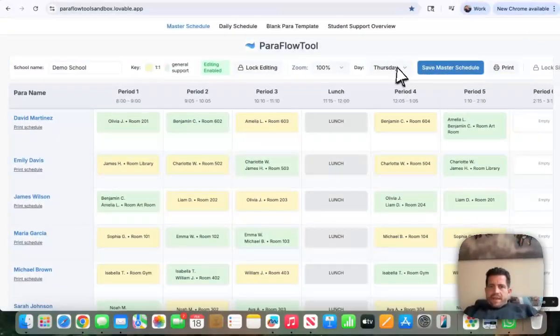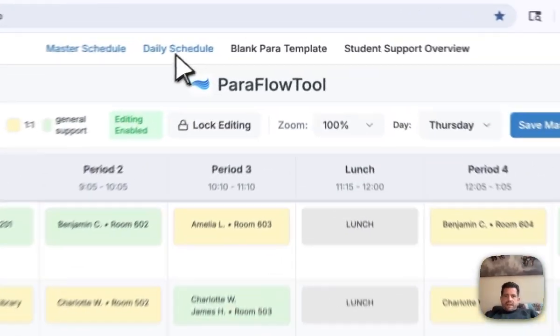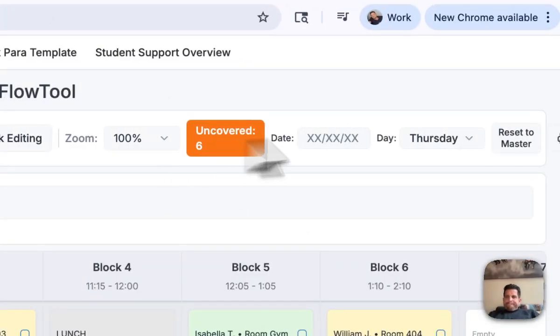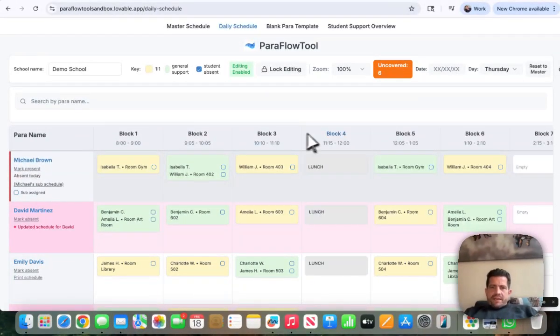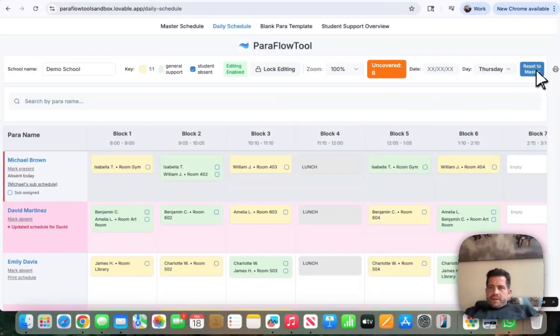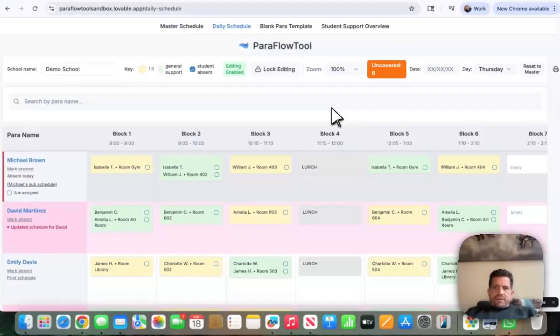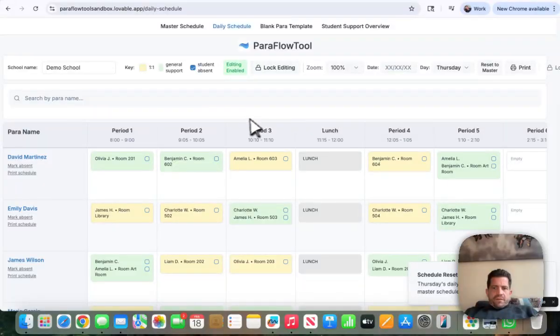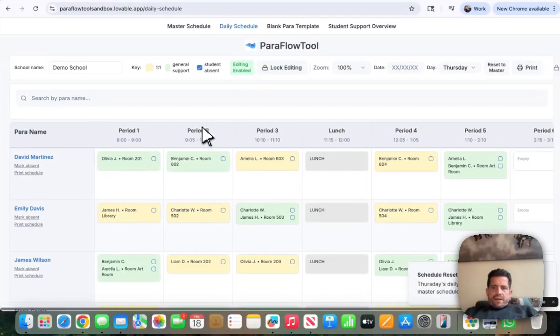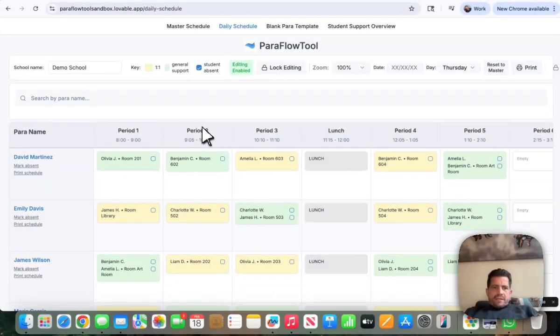Let's go over to the daily. So same day, let's say we've got our master schedule for Thursday. We made one change. Let's go over to the daily schedule, and we've got Thursday. We just had a messy Thursday last week, let's say. As you can see here, there have already been changes made. We can slide over to this button, reset to master. When you click this, it will go back to the master schedule that you just set up. As you can see, everything goes away and you are back to a clean slate.